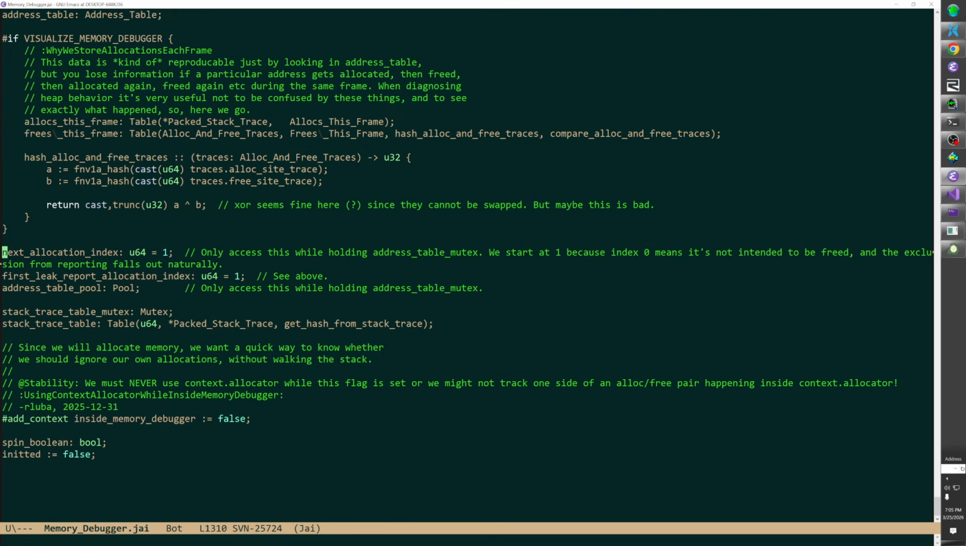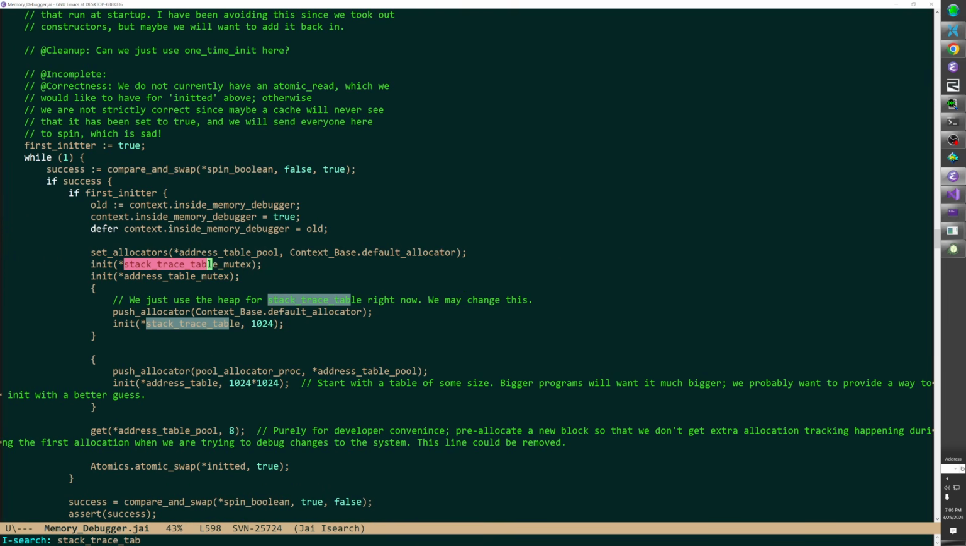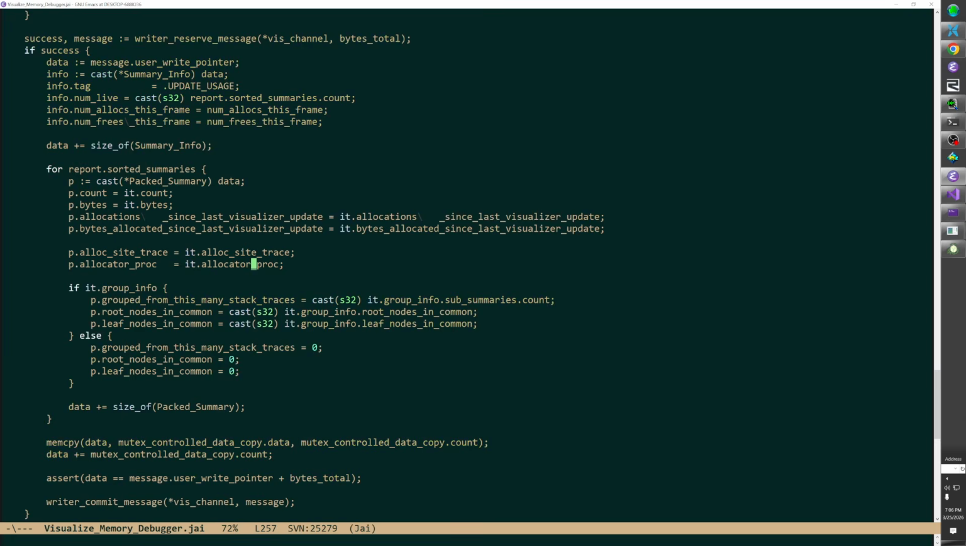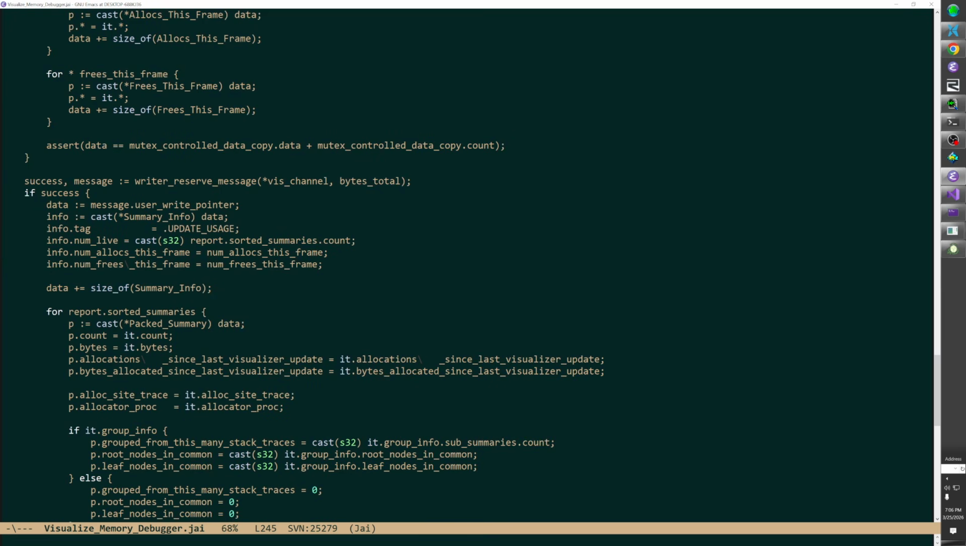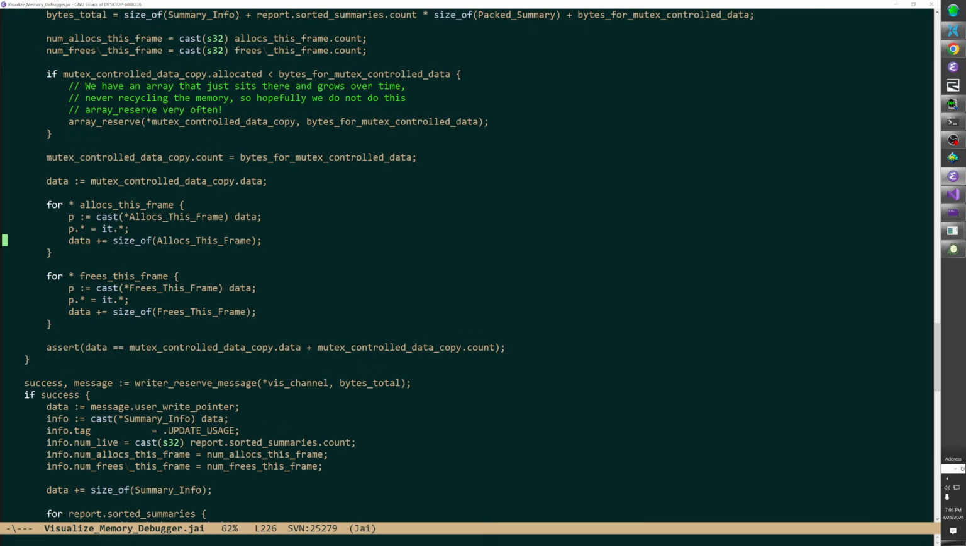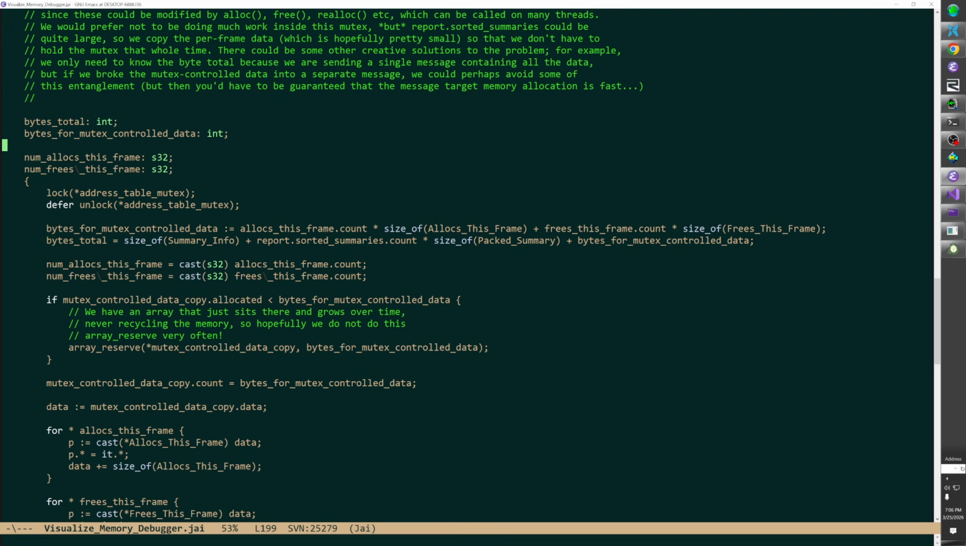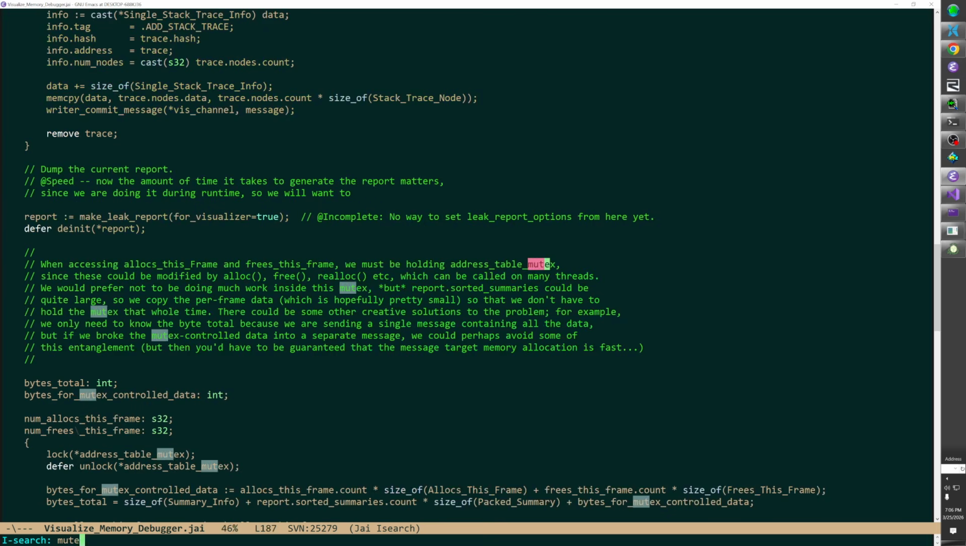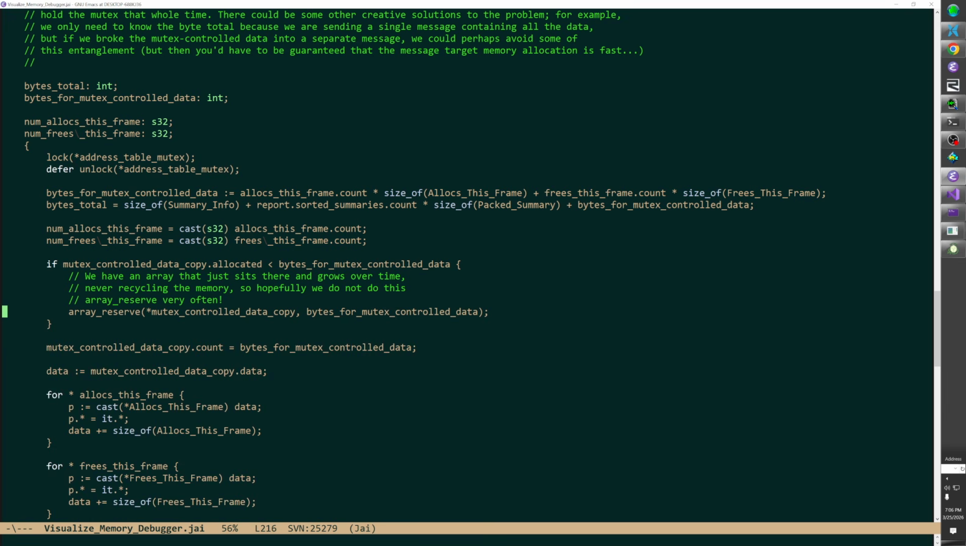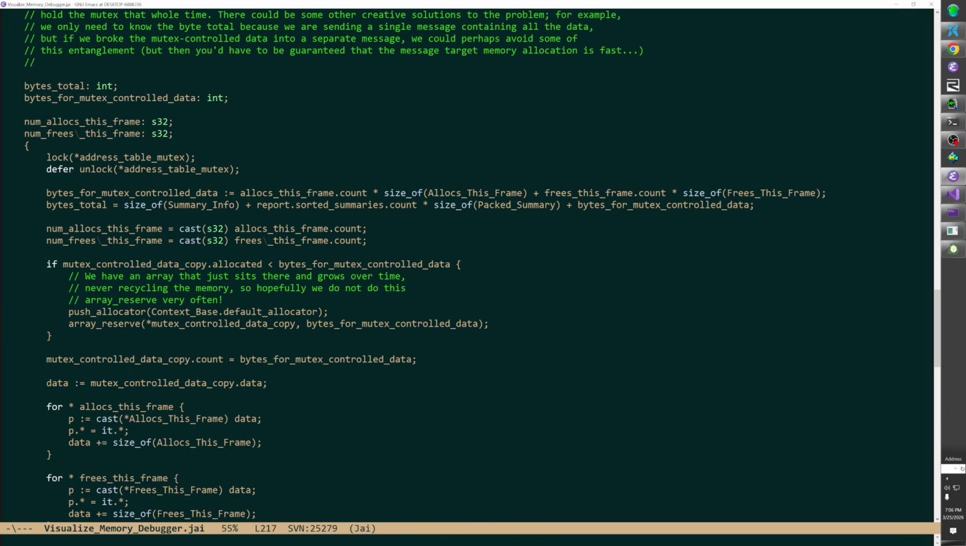In the init function, for example. Let's look at stack trace table. Stack trace table. Yeah, we're pushing context-based default allocator. This is what we have chosen to do here, right? And the reason we're explicitly pushing an allocator is because we're being called from a program that could have the allocator set to anything, right? That's also true here. So when we are here, mutex controlled, we want to be using our own allocator, like this.